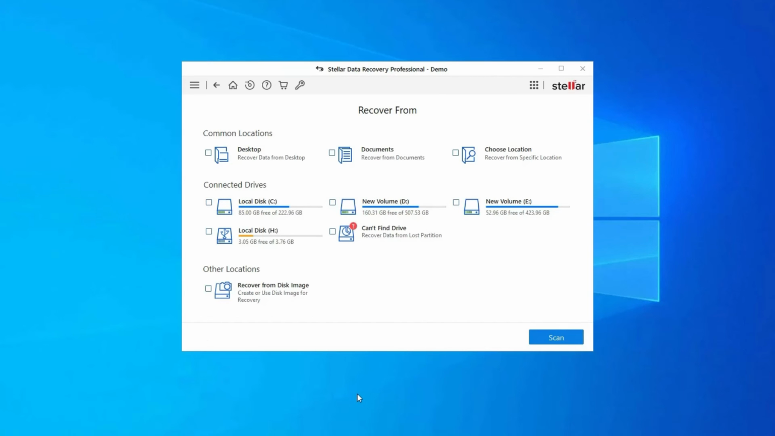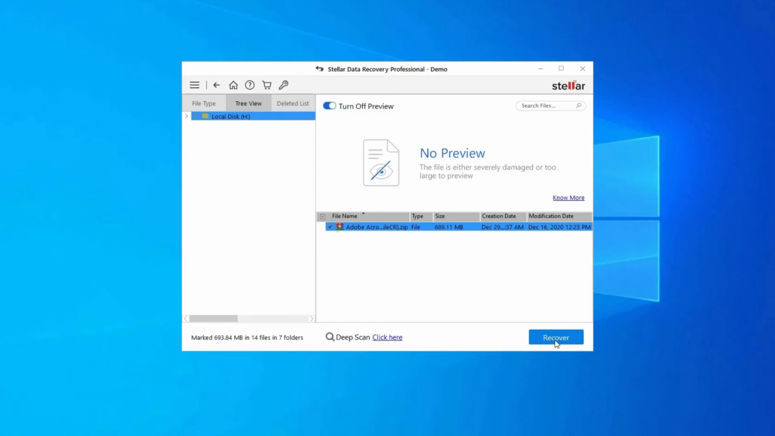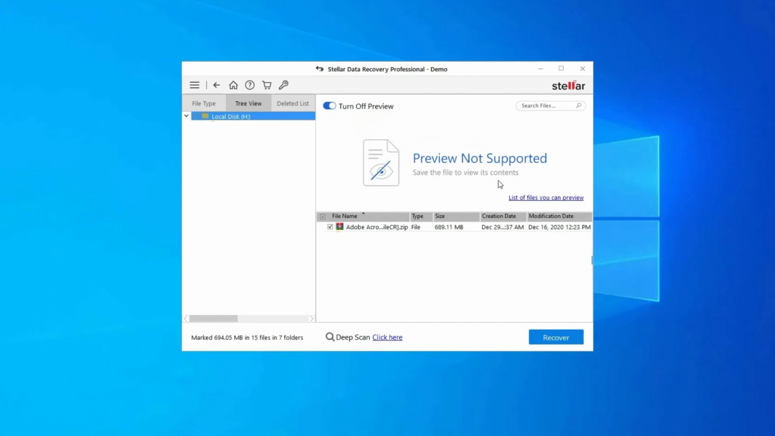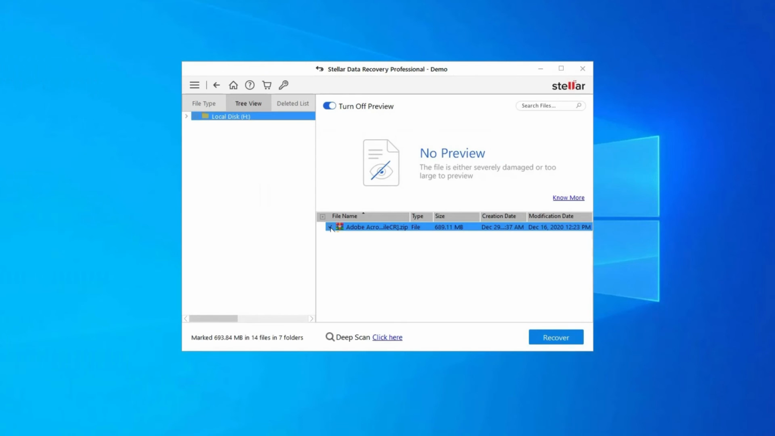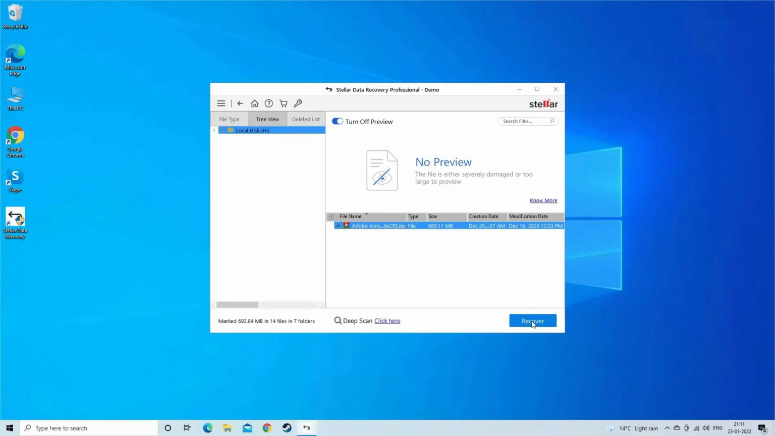Step 1. Firstly, select the drive, external media or volume from which you want to recover deleted media files. After selecting, click on Scan. Step 2. Next, you can preview the recoverable media files after the scanning process is completed. Step 3. Lastly, you can select the images, audio, video files you want to restore, and click on Recover option to save them at the location you want.